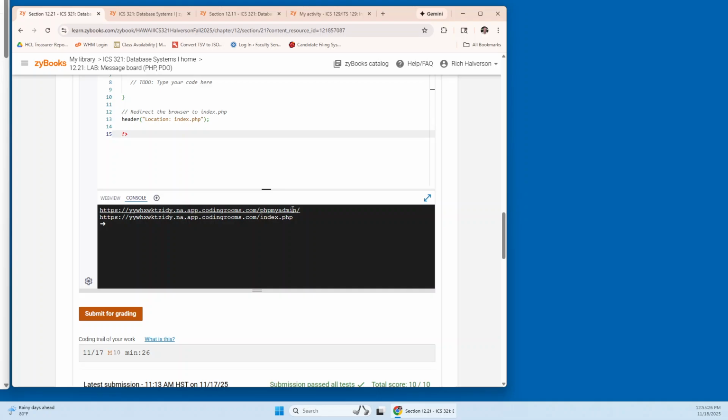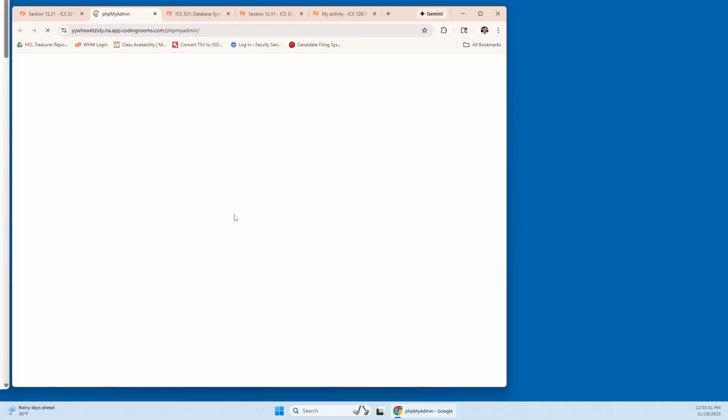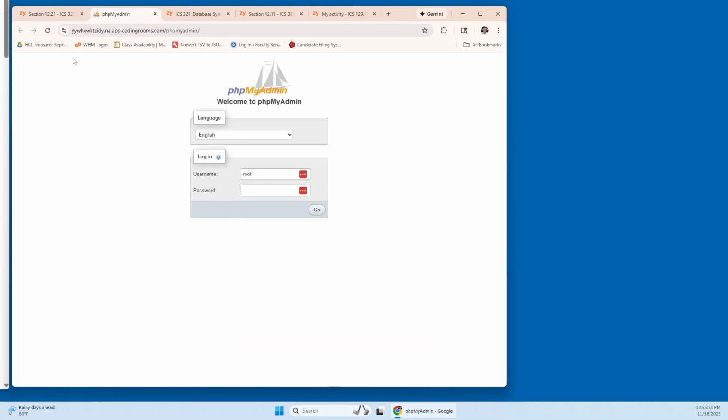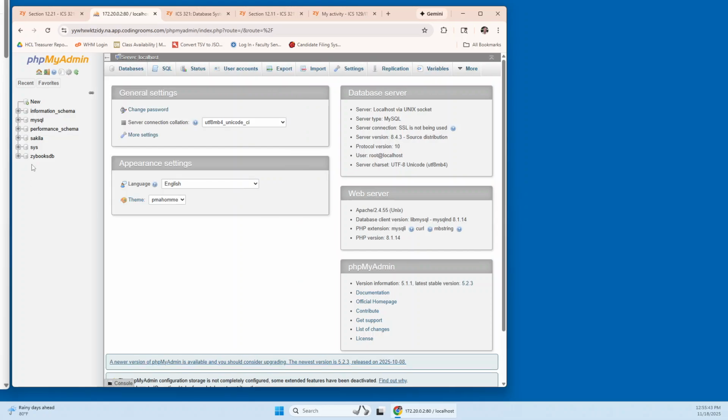This first URL is the URL of PHP. Let's take a look at that. We log in. The login username is root. You type in root here. I've typed it in several times, that's why it's there. And there is no password. So type go. And here we are. Over here on the left are all the databases. You don't need to worry about any of these, maybe you will later. But right now, we're doing this Zybooks DB.